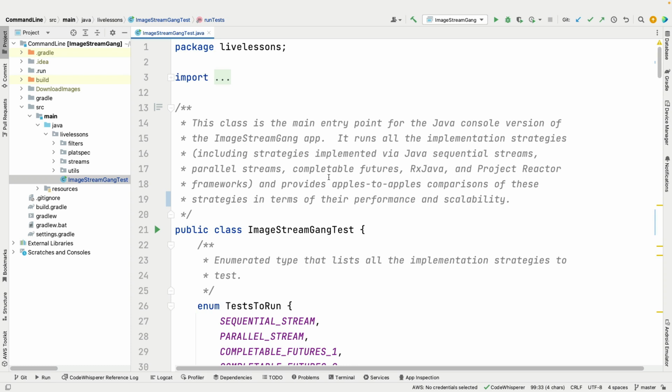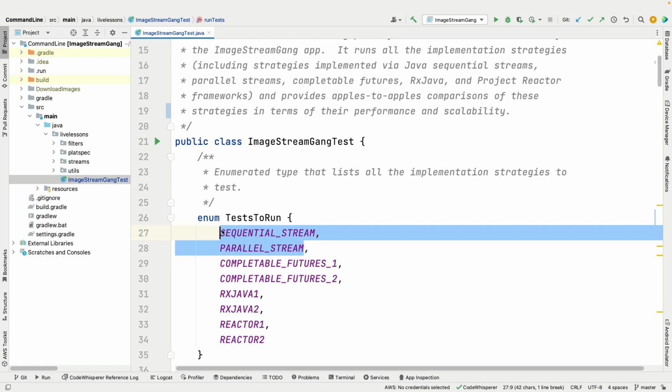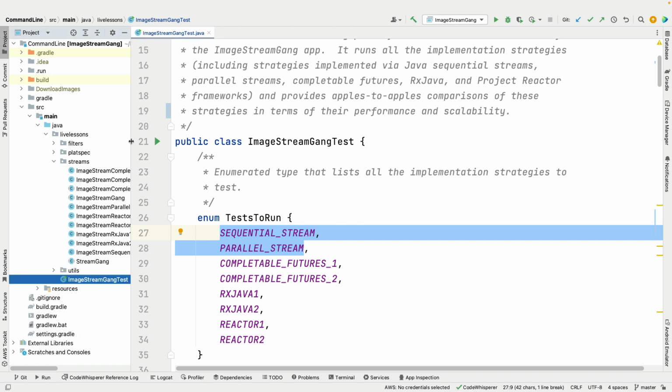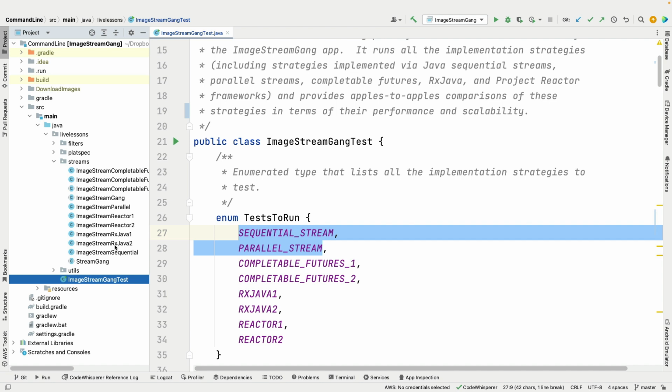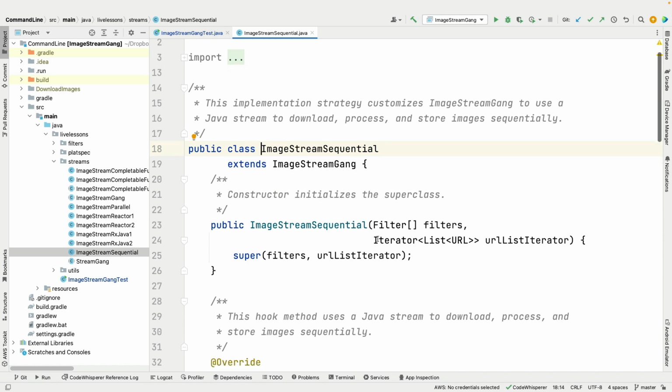So now that we've walked through the driver program for ImageStreamGang, let's go ahead and take a look at some of the different strategies using different concurrency and parallelism methods. Let's take a look first here at the sequential version, because that's kind of the baseline. We saw that that one doesn't perform as well as the concurrent versions, but it's easy to understand.